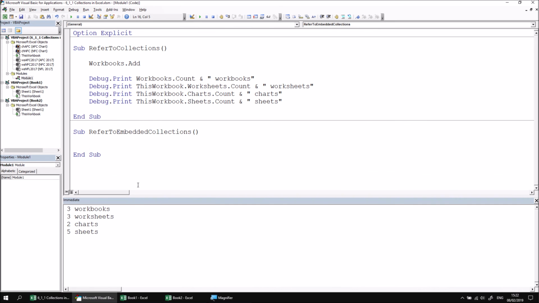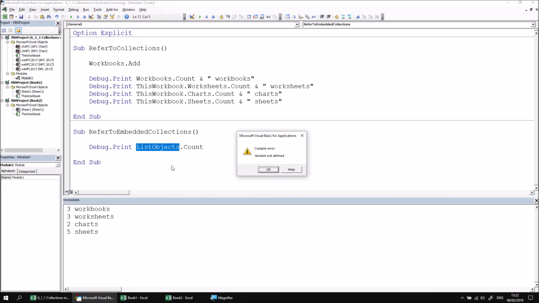Let's return to the Visual Basic Editor and add another Debug.Print statement to get some information displayed in the immediate window. And let's refer to the ListObjects collection followed by the Count property. If I attempt to run this subroutine, I'll be warned that I haven't defined the ListObjects variable. That indicates that the ListObjects name doesn't exist. Well, that's not quite true. The problem is that I haven't qualified the reference to the ListObjects collection with the name of its containing object.